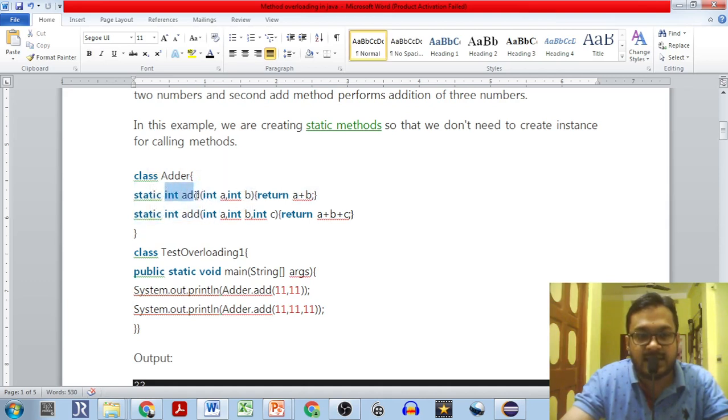Int add has two different signatures. In the first signature, check it out: the return type is int, the name of the method is add, the first argument is integer a, and the second argument is also an integer with the variable name b. In the second method, all things are the same, but one more argument is there with the integer data type, and the name of the variable is c. So in this way, these two methods have the same name but different signatures. Signature means prototype or the syntax, whatever you say.